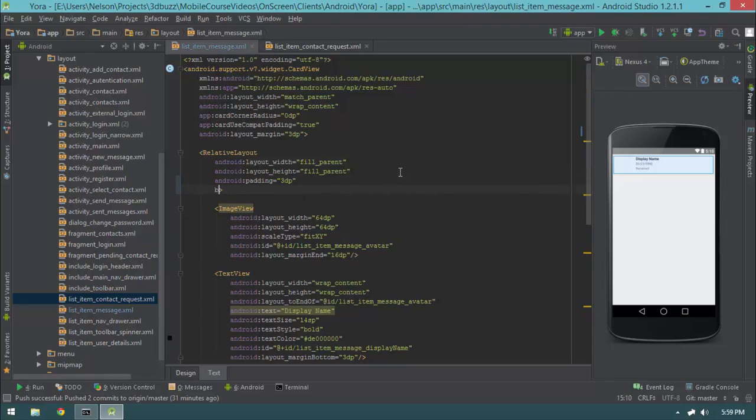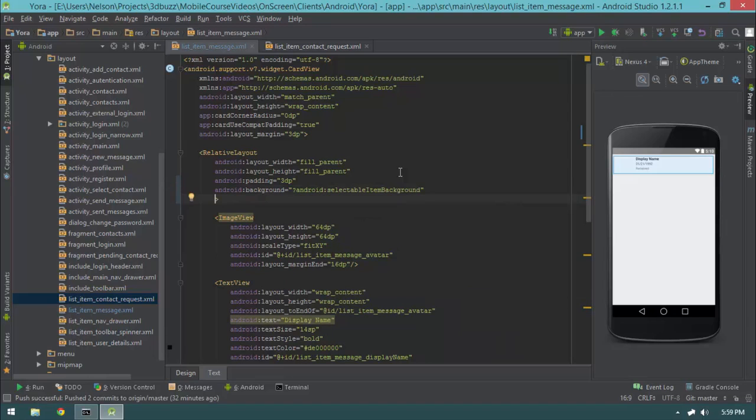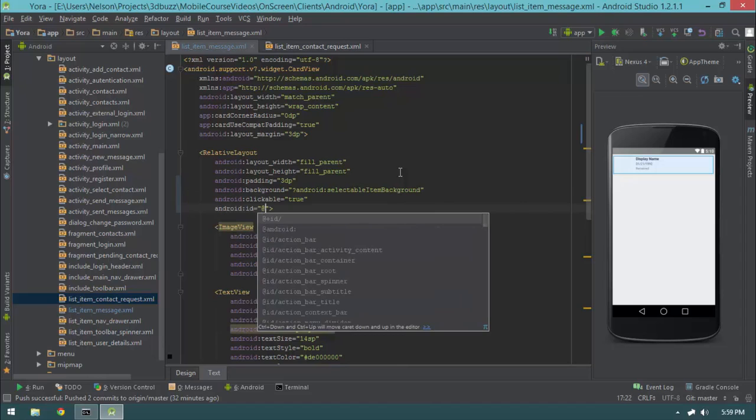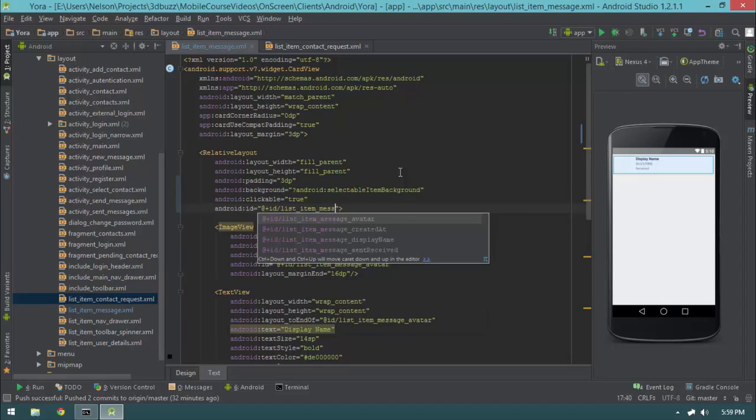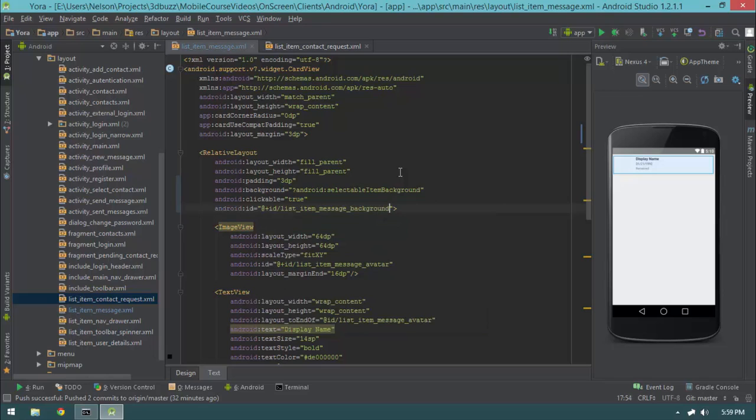So the first thing I'm going to do is give them a background. And the background is going to be ?android:attr/selectableItemBackground, which is a pretty common thing to select. We do have to set clickable to true, otherwise it won't receive the click events. And then I'm going to give it an ID of list item message background, so that we can add an on-click listener for it.